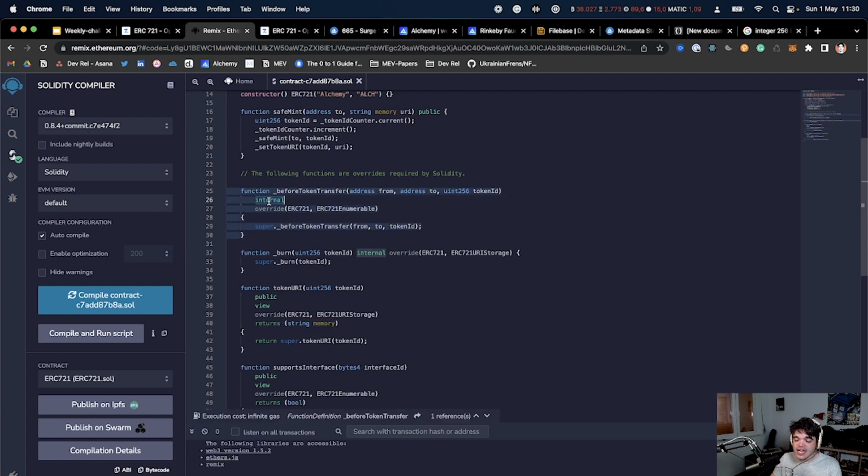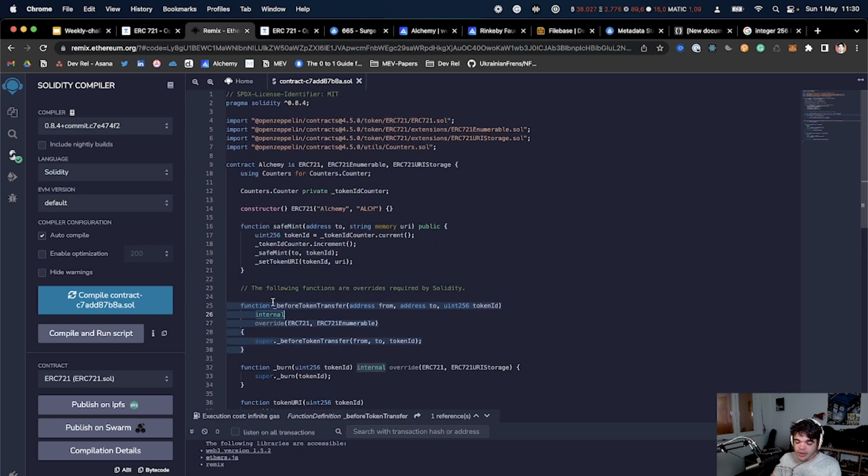The first one is that functions such as before token transfer is marked as internal. Now we saw public, we saw private, now we're seeing internal. Internal is very much similar to private, with the only difference that also contracts that are inheriting from our contract will be able to access this function.